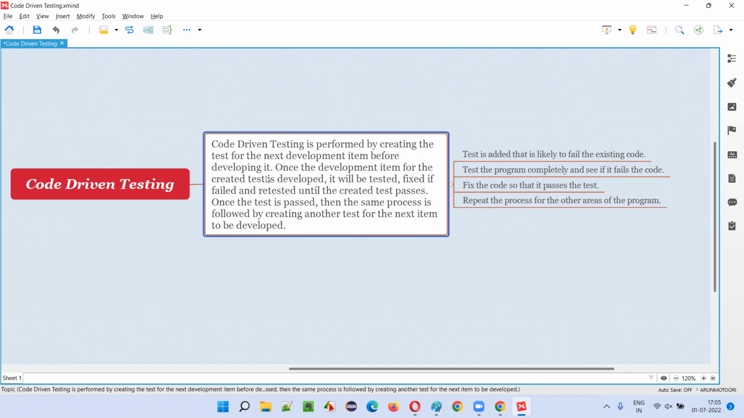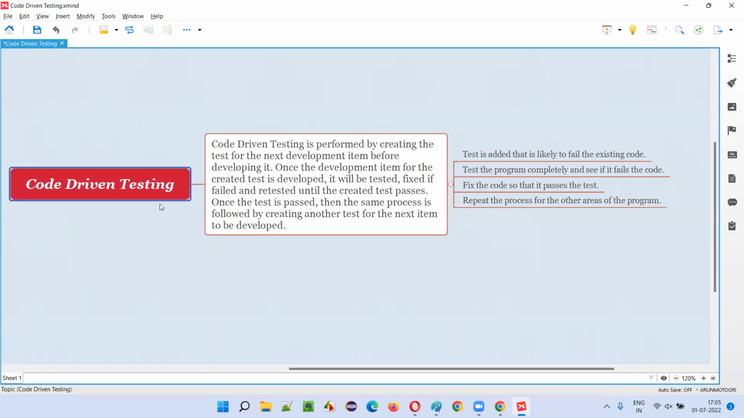Okay. So first let me read this one. After that I'll explain clearly. We'll clearly understand what exactly is code driven testing. Let me read this. Once the development item for the created test is developed, it will be tested, fixed if failed, and retested until the created test passes. Once the test is passed, then the same process is followed by creating another test for the next item to be developed.